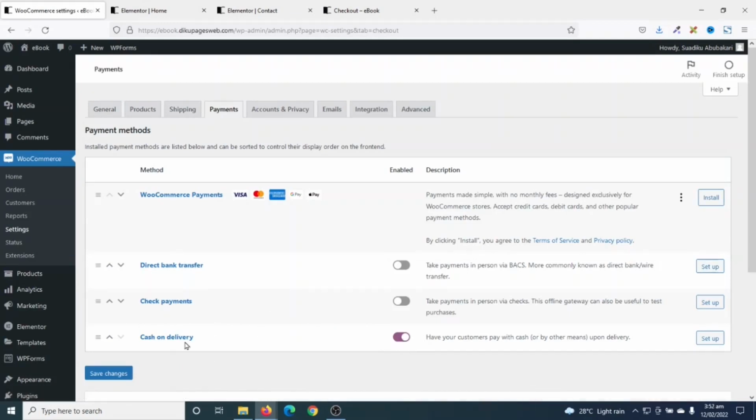Take note, for selling ebook, you don't want to enable cash on delivery. You may want to use automated payment gateways, but I don't want to make this video very long. So if you want to add an automated payment gateway to your website, I'll leave a link in the description down below that will show you how you can add PayPal payment gateway to your e-commerce website. So I just go ahead and click on save changes.